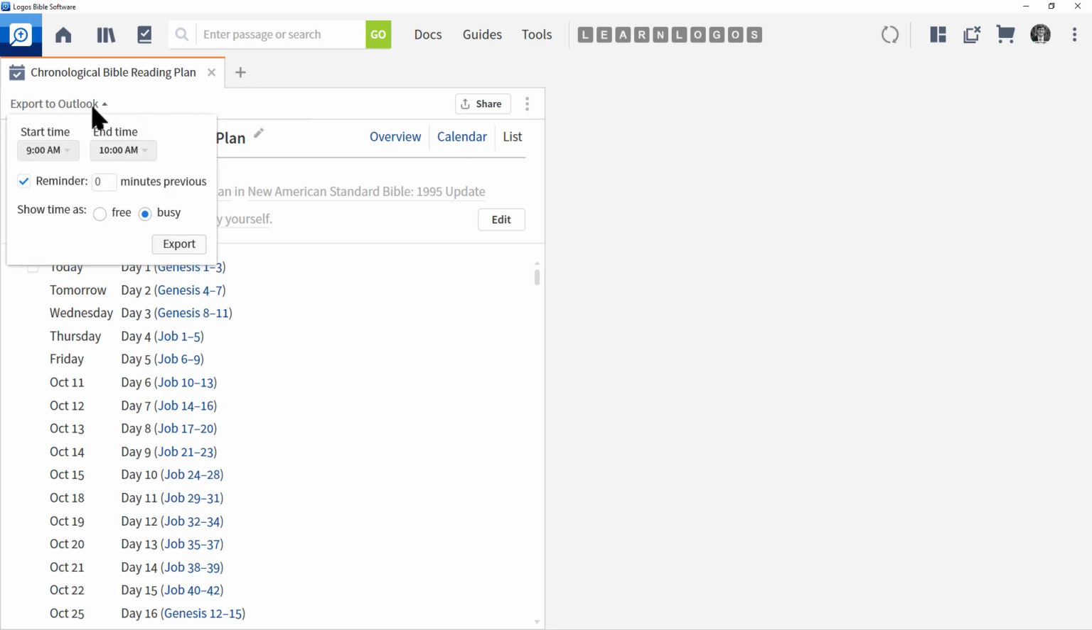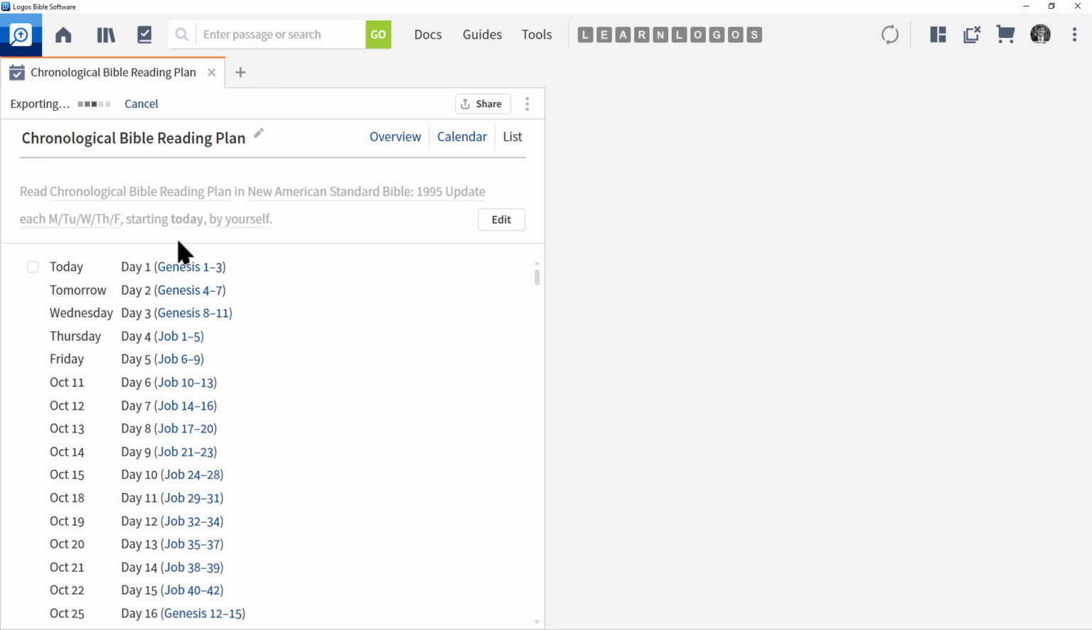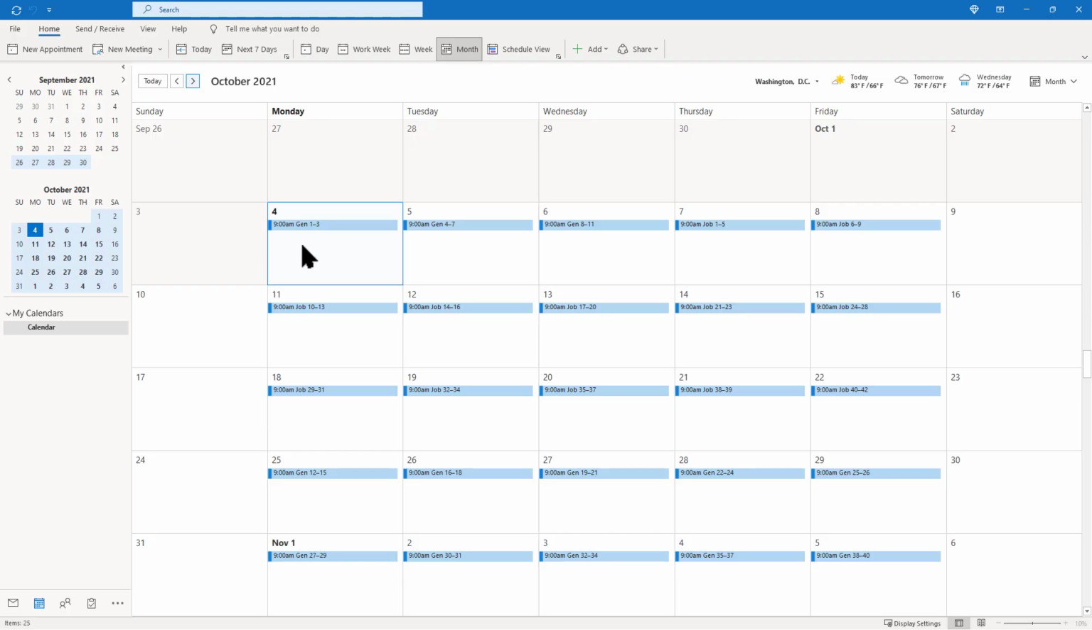Now let's click on Export to Outlook. We'll leave the settings as they are. Click Export. We can see the exporting has taken place. Once those dots disappear, then we know we can open up Outlook and confirm the calendar. As we can see now, Outlook has been populated not only with the day and time of our reading, but with the specific reading itself. You can see that it says Genesis 1:3, 4 through 7. Let's go ahead and double click just to look more closely at the details of this event.